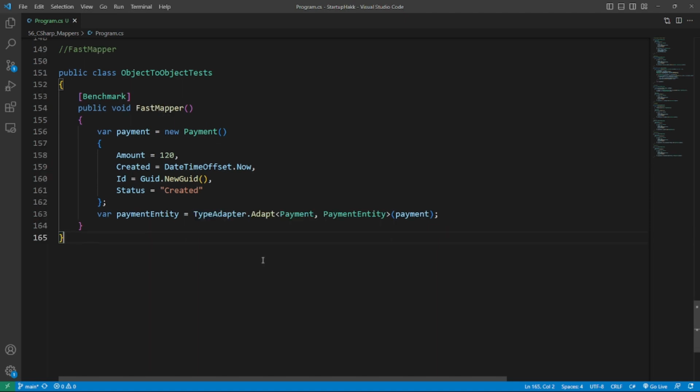So the last is FastMapper. FastMapper is a high-performance open-source O2O mapper for .NET that uses code generation to create mappings. This method results in faster mapping times than traditional reflection-based mappers. FastMapper is designed to be easy to use with a fluent API and minimal configuration required. It supports custom type conversion and can handle complex object graphs.